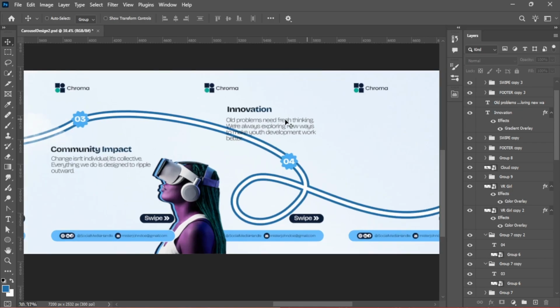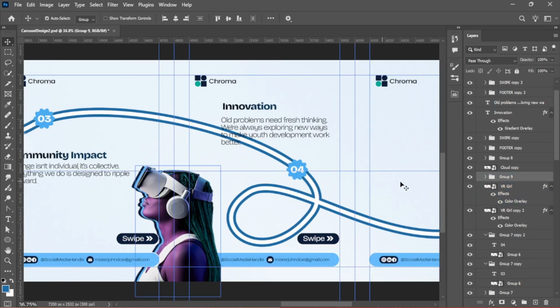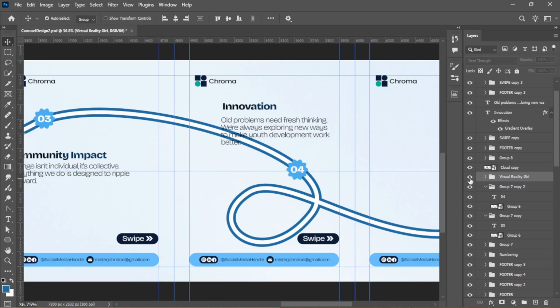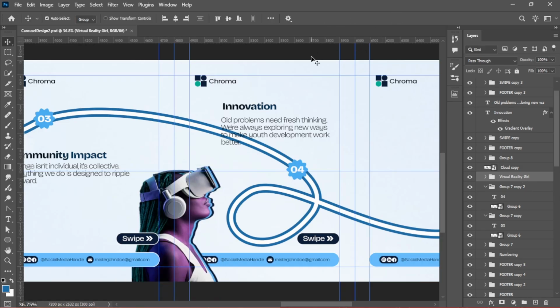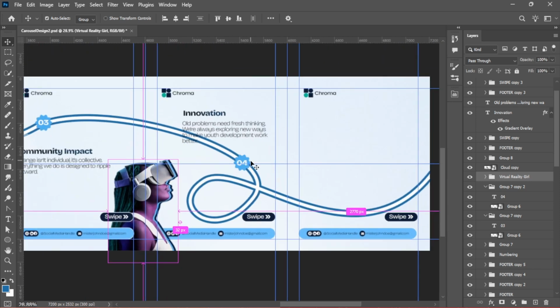Okay, what's next? Now this is just innovation. This is about innovation, so it should be facing the other side, not the side it's facing presently. So let's group and name her virtual reality girl. So we've grouped every single thing. This is it. So Ctrl T, then we flip horizontal, so it's facing the flyer or the page it's supposed to face. Then we move to the fifth slide.